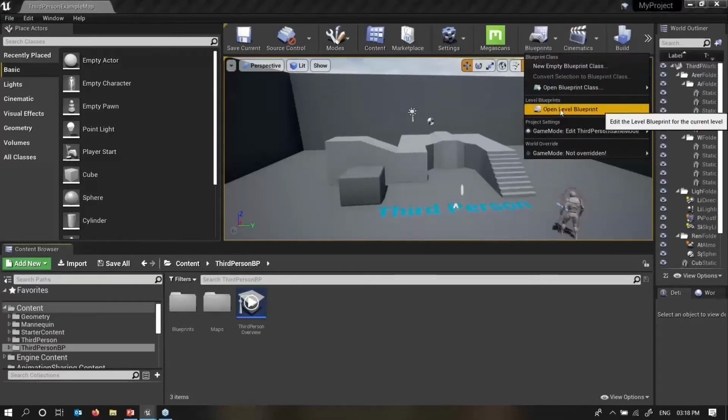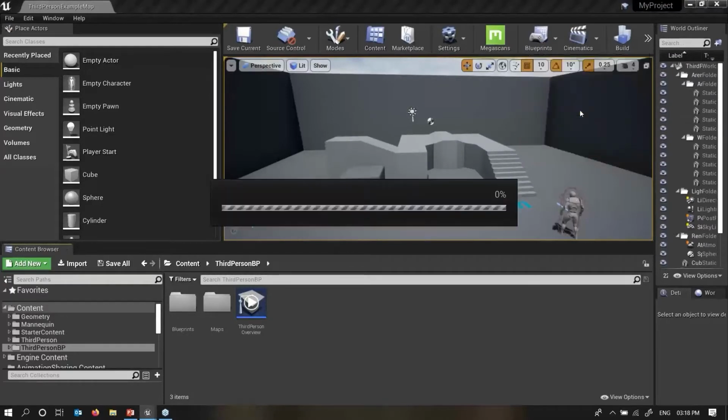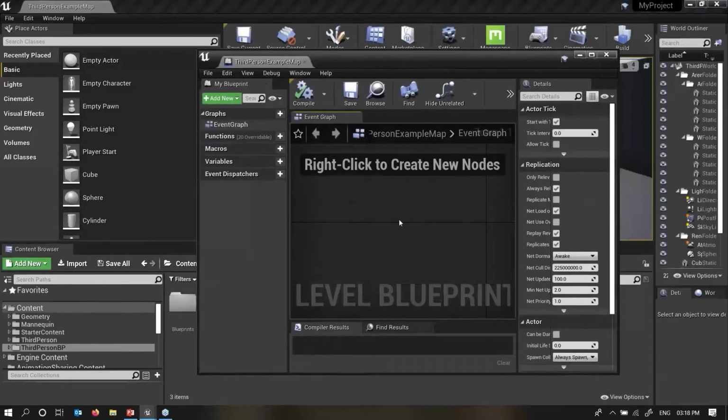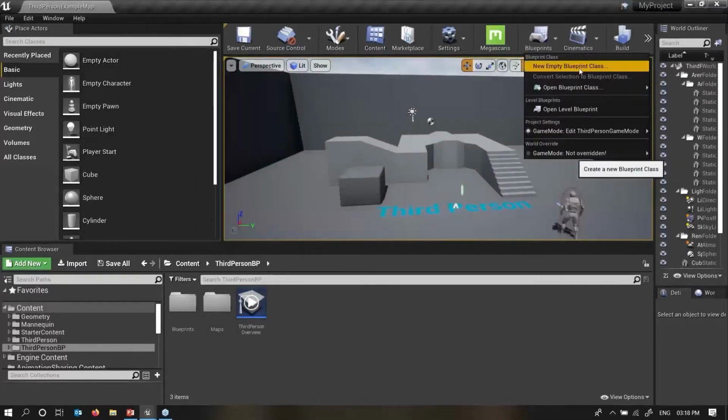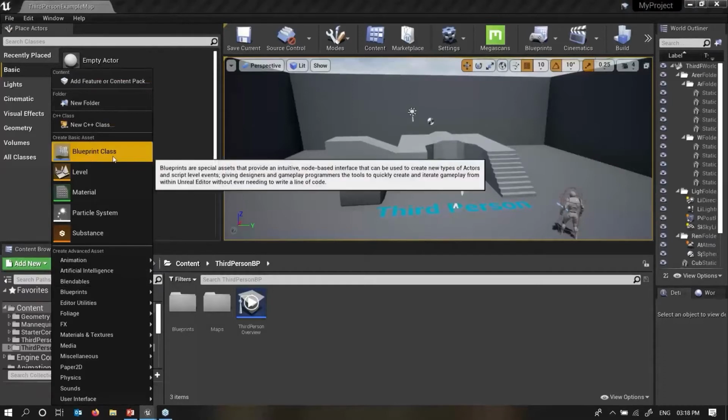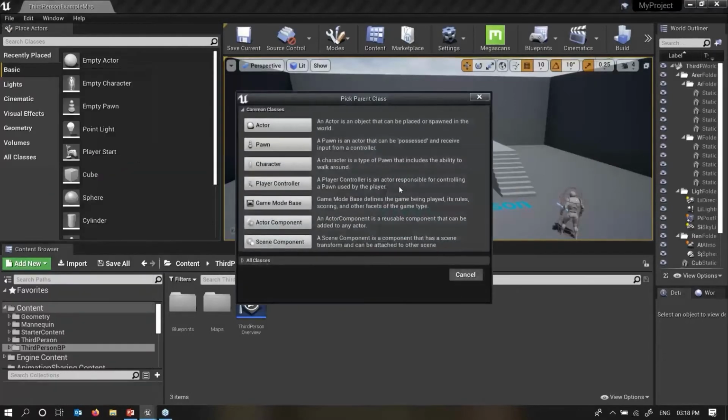So when we talk about blueprint, first we have open level blueprint over here. If I click over here, then we'll get options, right? This is the level blueprint. And if I click on the blueprint here, we have new empty blueprint class. The same option we have over here, add new and blueprint class. When I click over here, we get lots of options, right? First is actor, pawn, characters, player controllers, right? So different options are available over here. We'll see some options today and some options in the upcoming lectures.